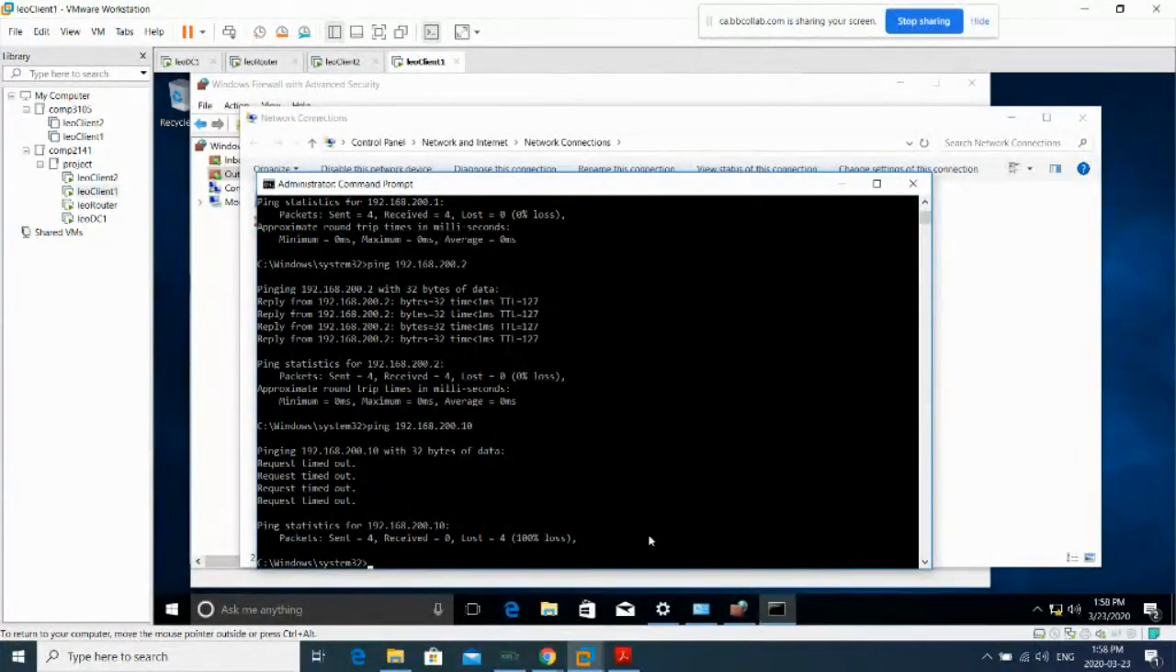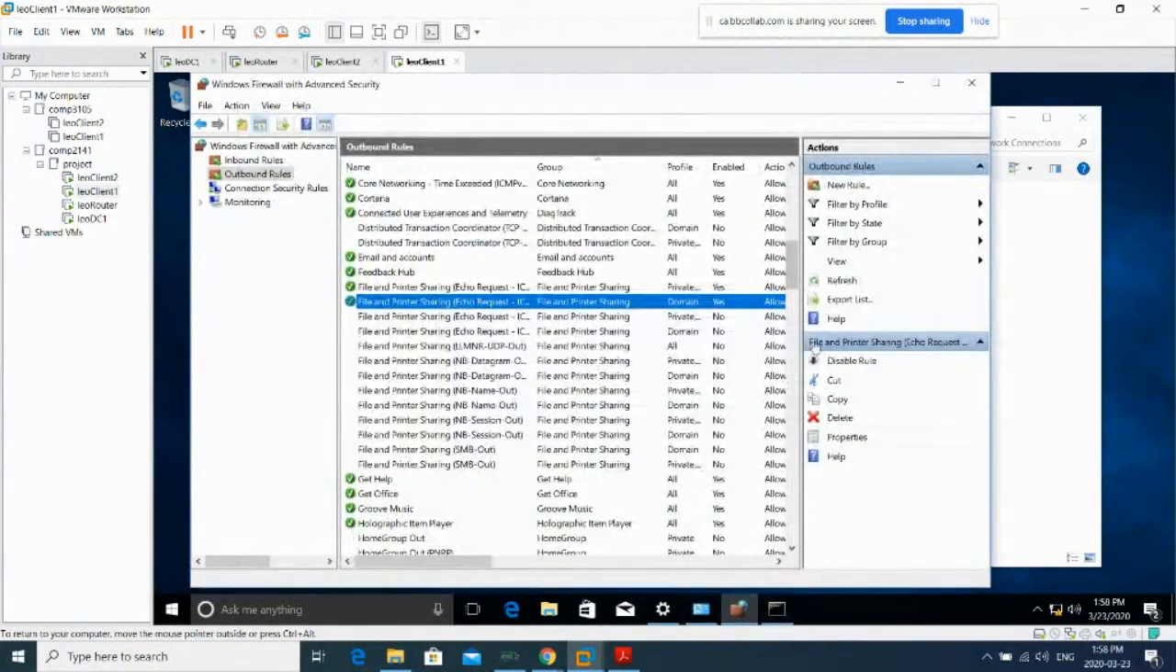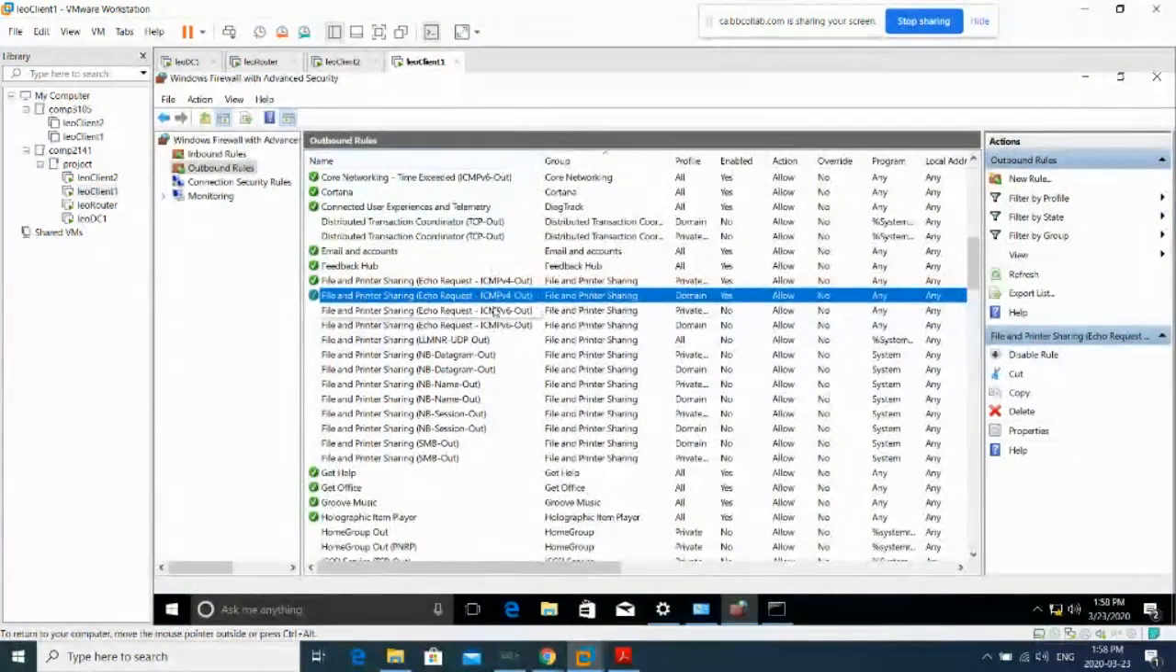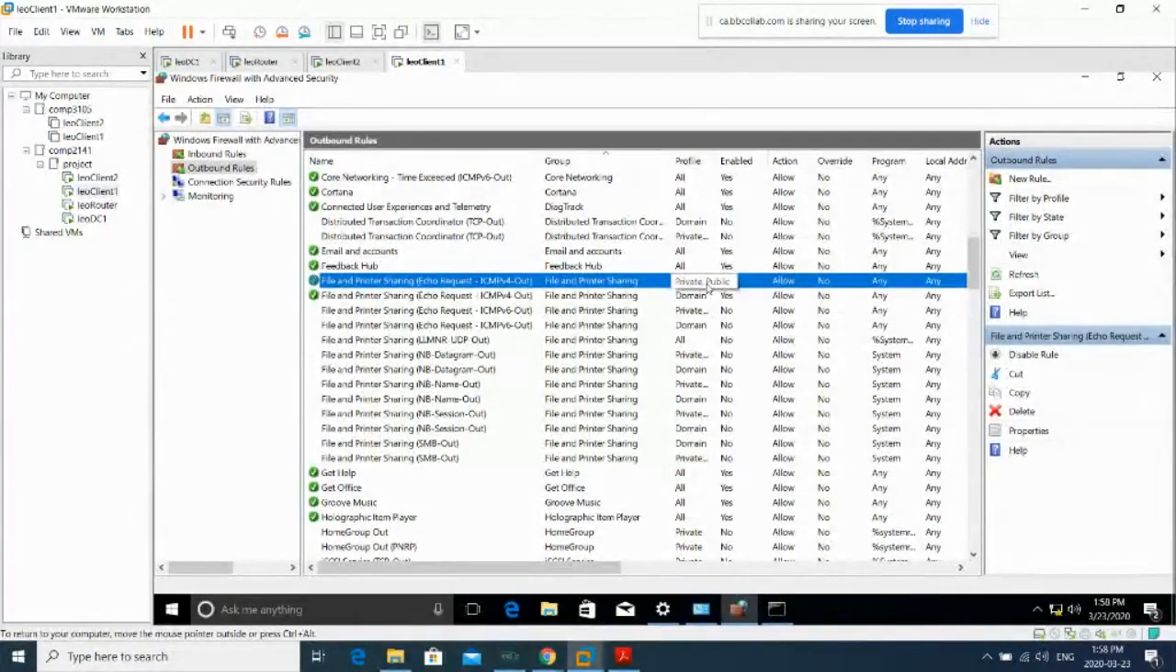Remember when I told you, when we were looking at the clients, that the clients have 2 rules in the actual firewall set up for the ICMP version 4. What we need to do is go back into this firewall and take a closer look at the actual rules. If we do, we will see that under the profile, one of them is domain and the other one is private and public.